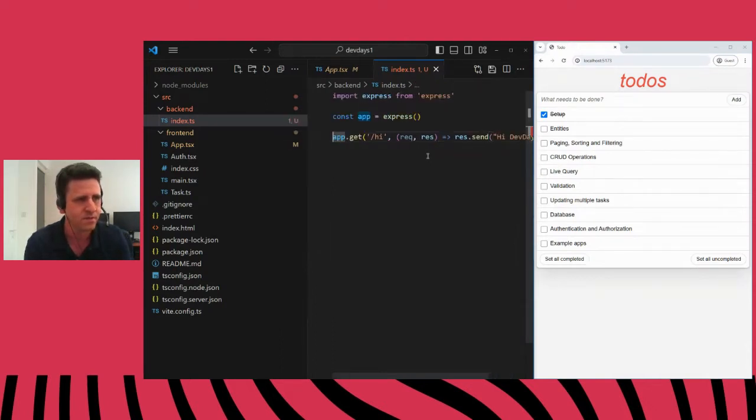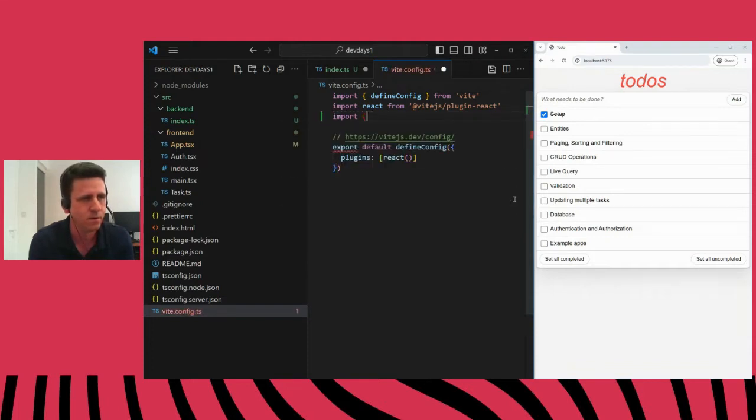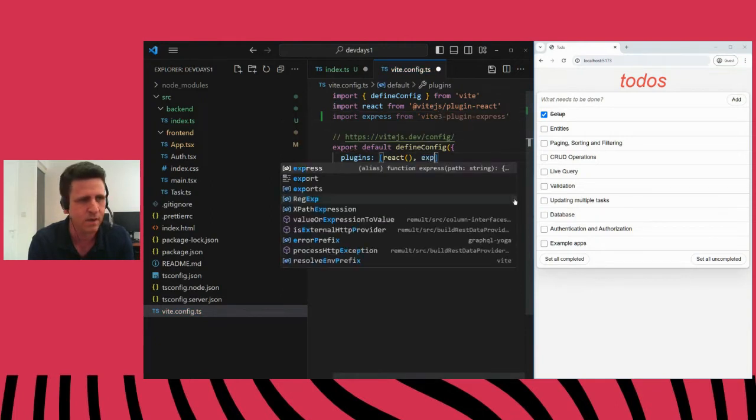Perfect. This is our route, and usually we'll have the app.listen here, but I'm not going to do that. I'm going to do a nice trick. I'm going to use Vite dev server to serve this Express backend. I'm going to use a plugin. I'll just show you. Import Express from this plugin. Let's see how it works.